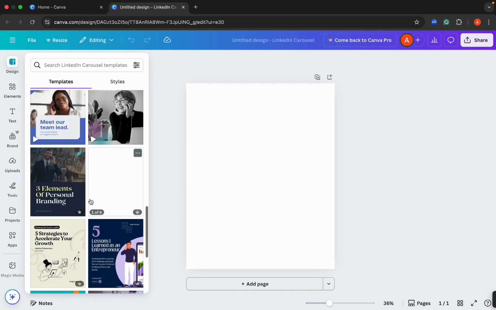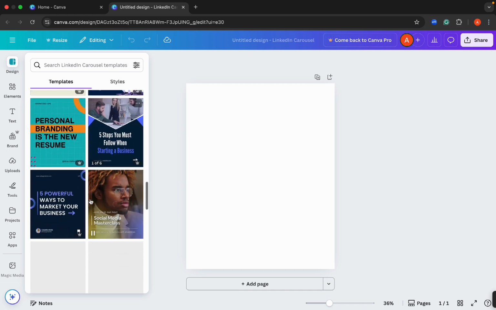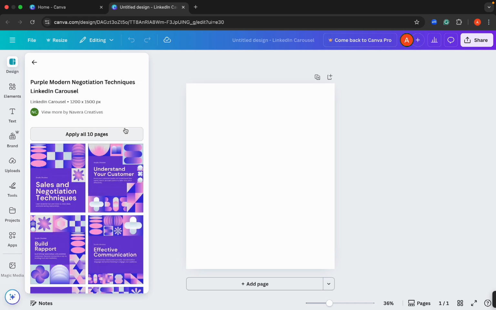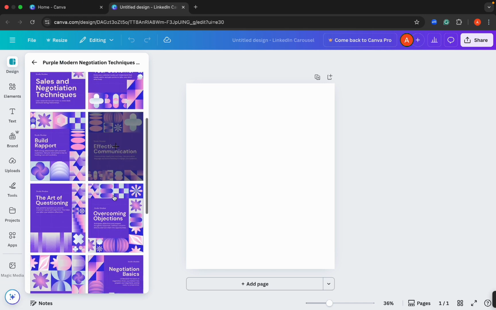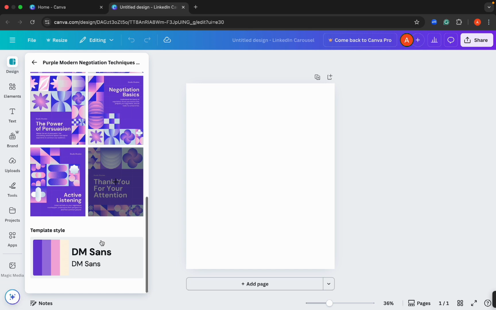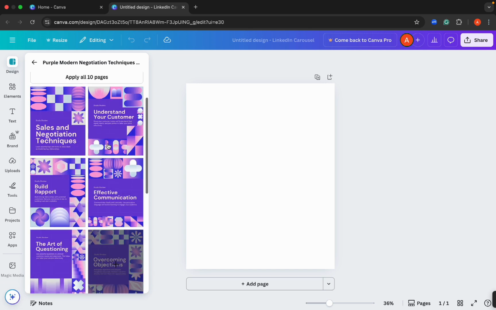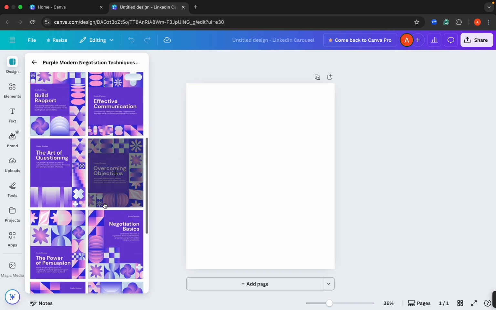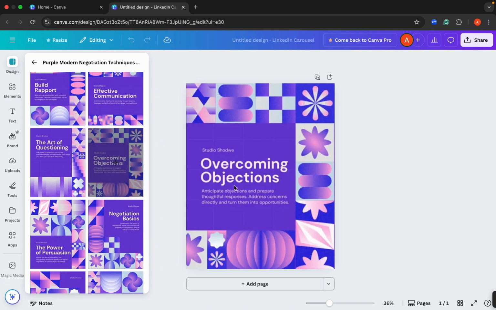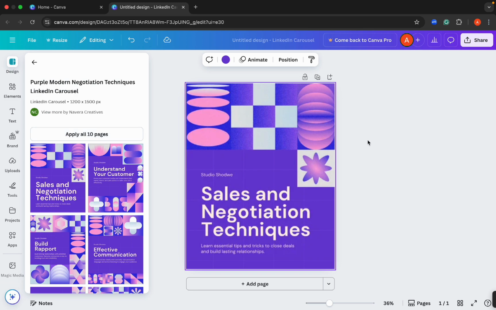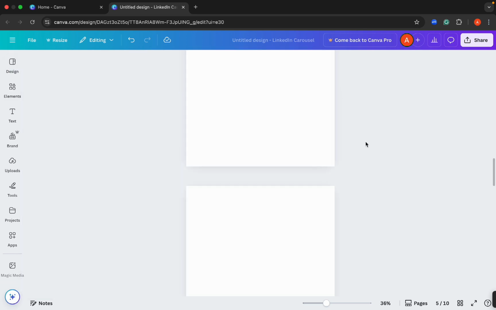And once you've selected a template, just click on it. And then if you want to use all of the pages, just click on apply all pages. So you want to also go ahead and check the pages if you want to use them. Or if you want to use a specific page over here, just click on the page so that you can add it.